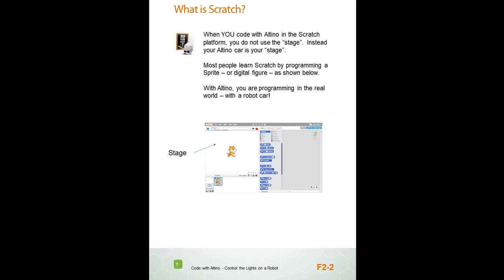When you code with Altino in the Scratch platform, you do not use the stage as indicated below. Instead, your Altino cart is your stage. Most people learn Scratch by programming a sprite or digital figure as shown below. With Altino, you and your students are programming in the real world with a robot car.